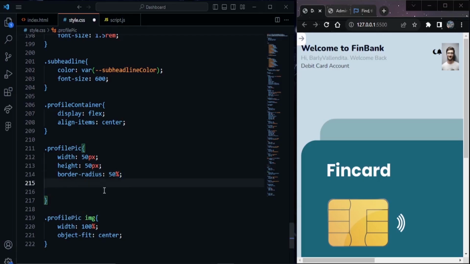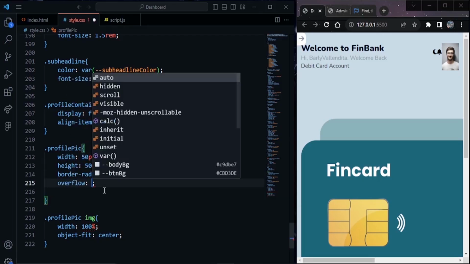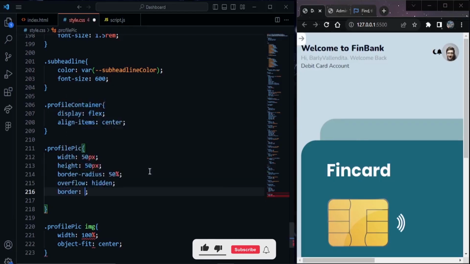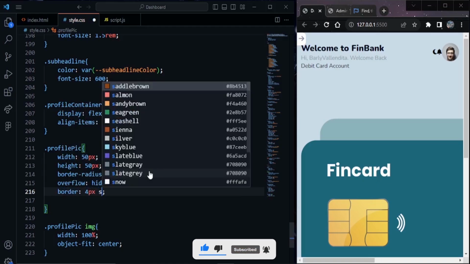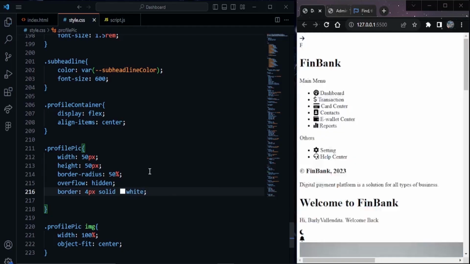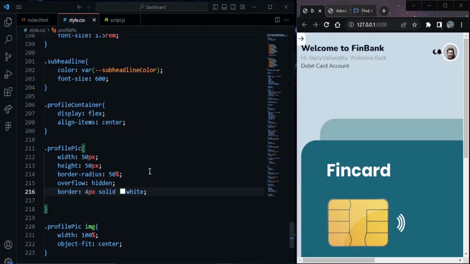Hide the overflow hidden, and I want to give the border around 4 pixels, the border width solid, and the border color will be white. Okay, let's back to the icons.